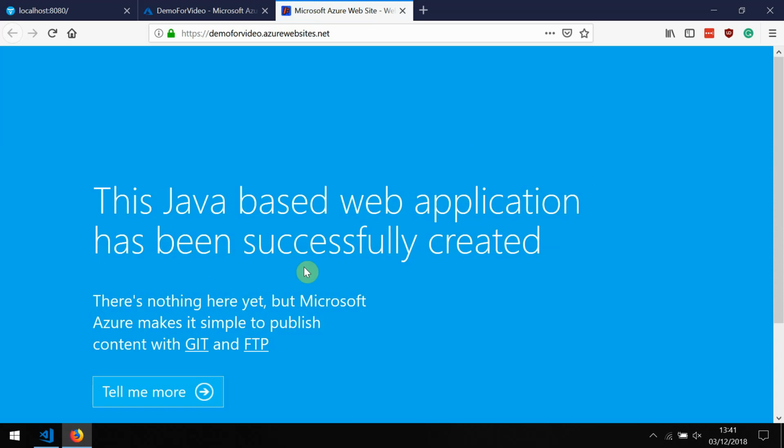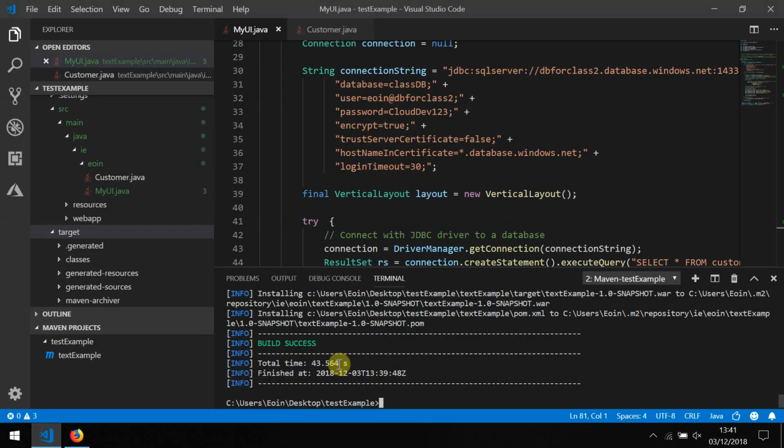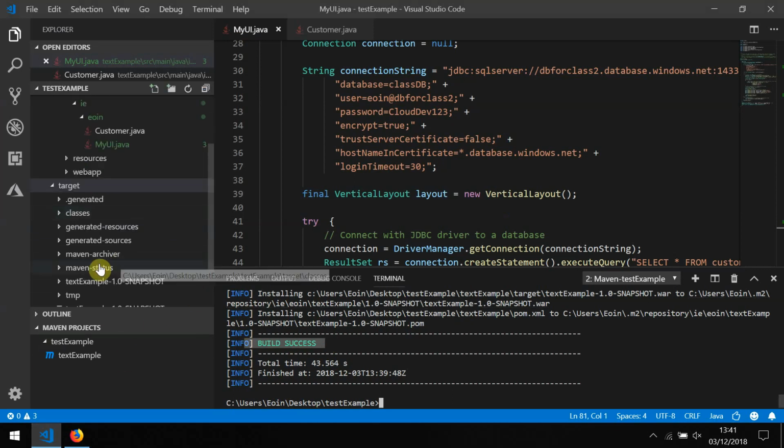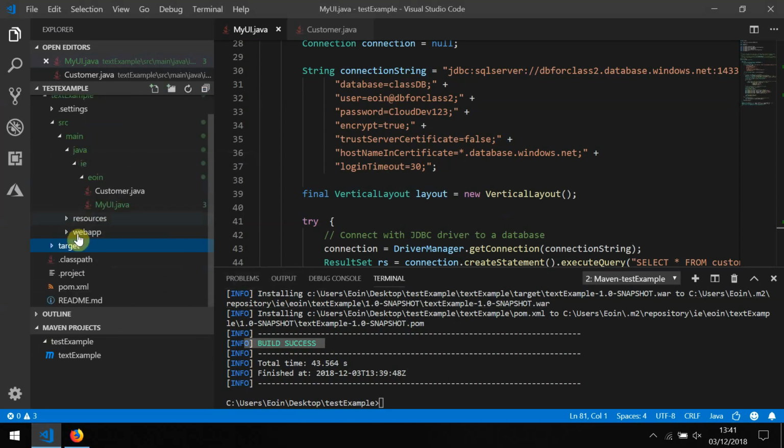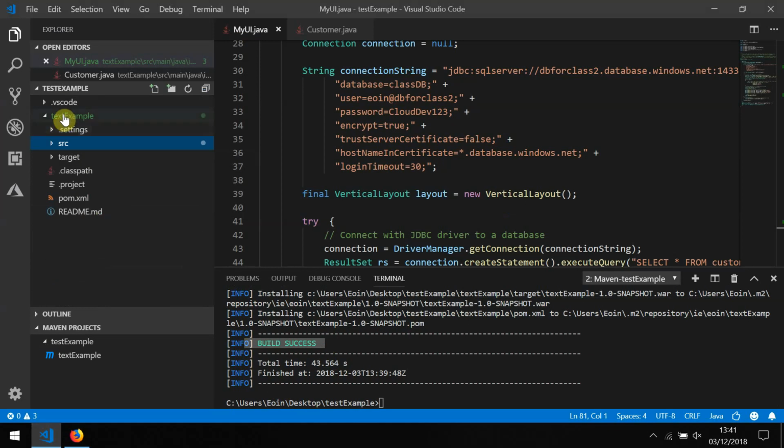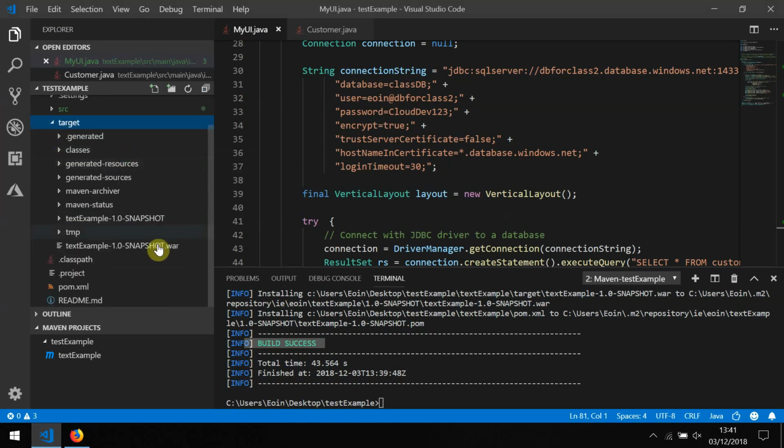Okay, which is great, but that's not the application I want there. So, let me go back. I can see here that the build success happened for my clean, and if I were to go back in now into my target folder, shrink that up there. If I go into my target folder, I can see that I have this file here, the WAR file.